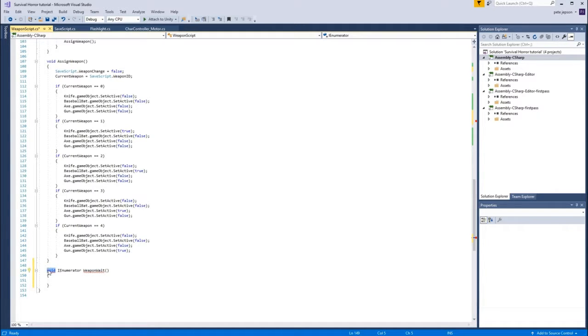Okay, so it's allowed that, that's okay. We don't need to put void before it. So yield return new WaitForSeconds, and how many seconds shall we wait for? Let's just simply say 1.